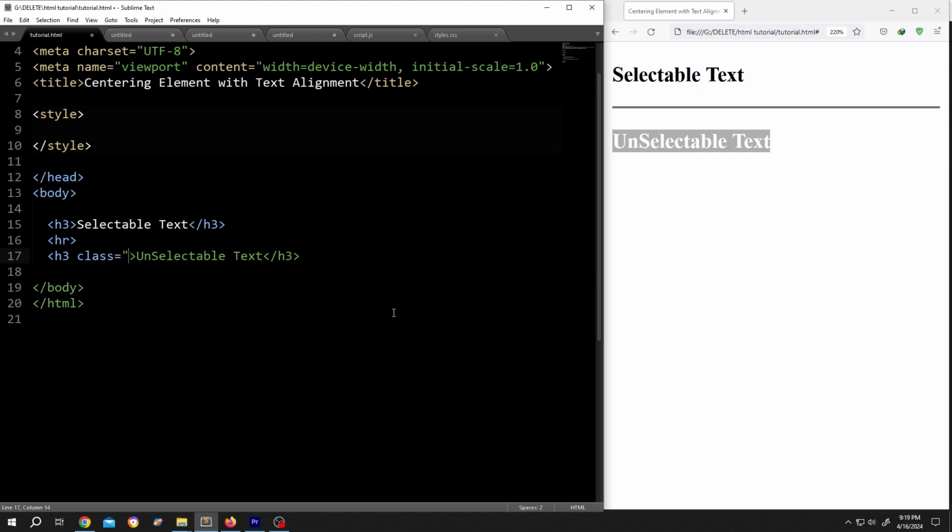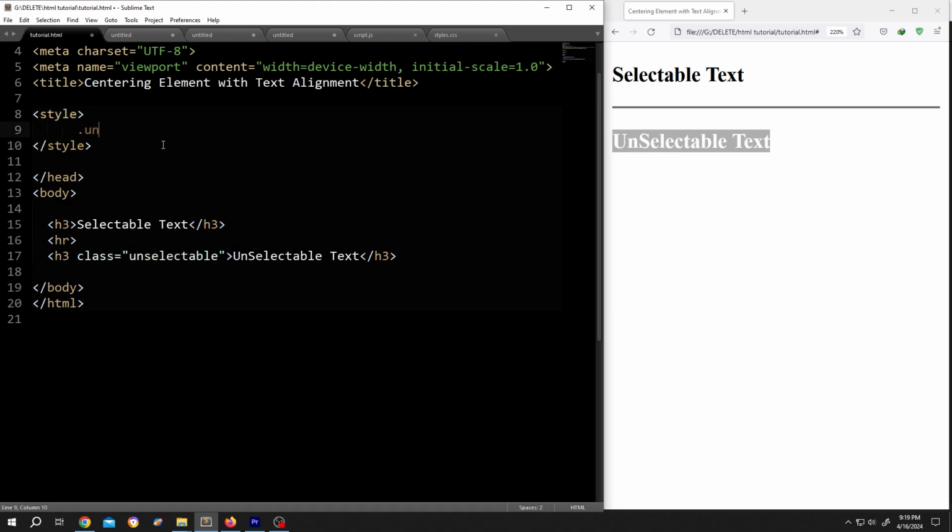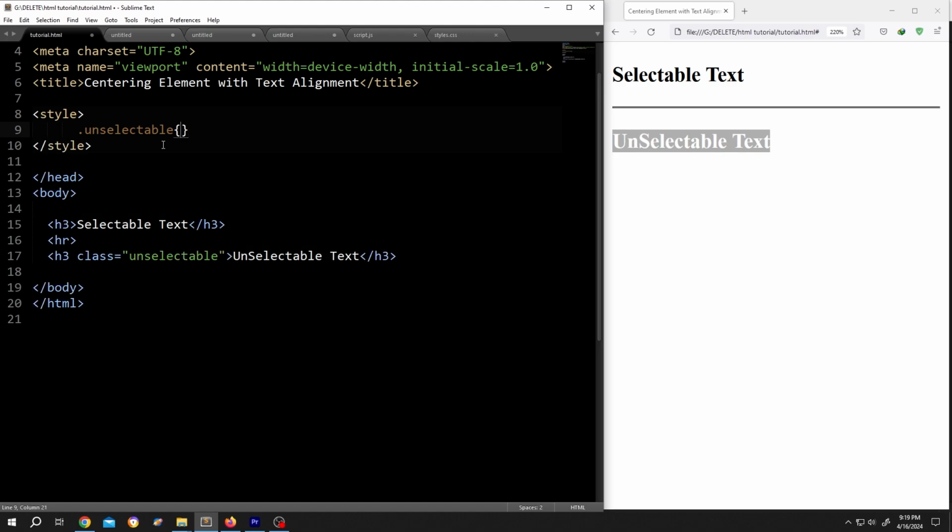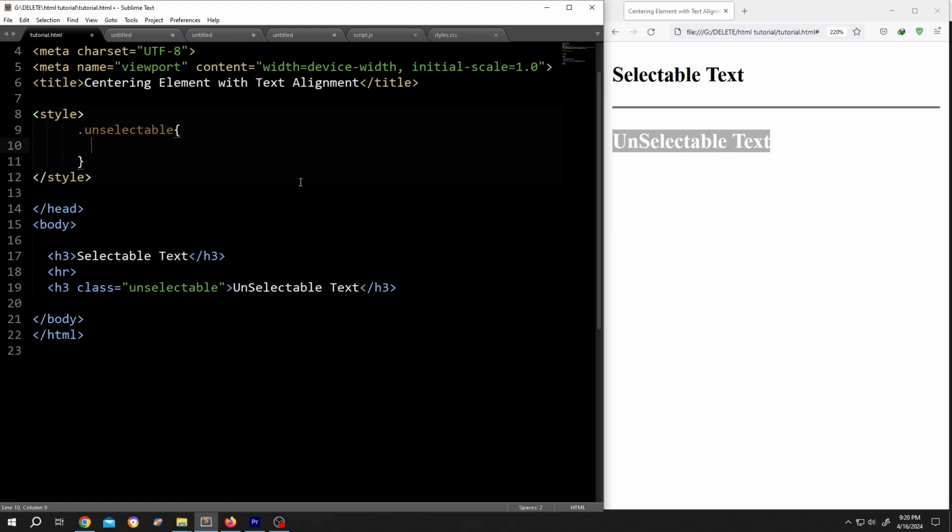class name like unselectable. Then go to the style section, call for the class .unselectable, opening brace, closing brace, give it some space. Inside write user-select: none. Now save the document, reload, try to select the text again. See, we cannot select the text, but this one is selectable.